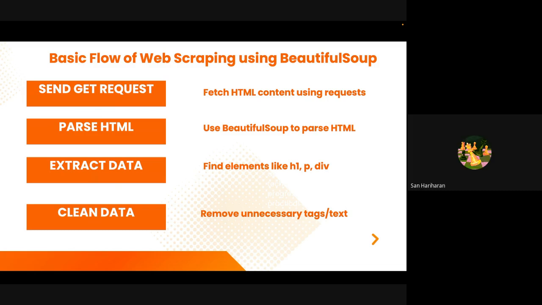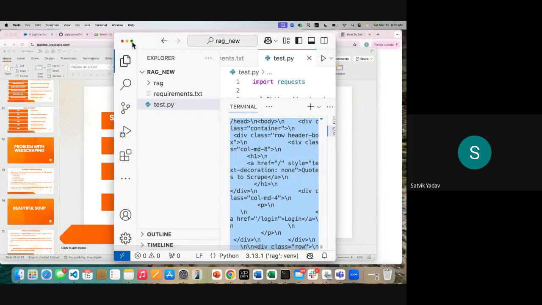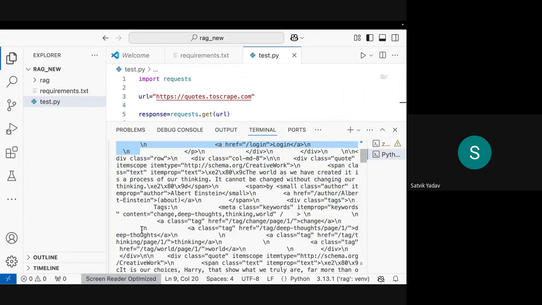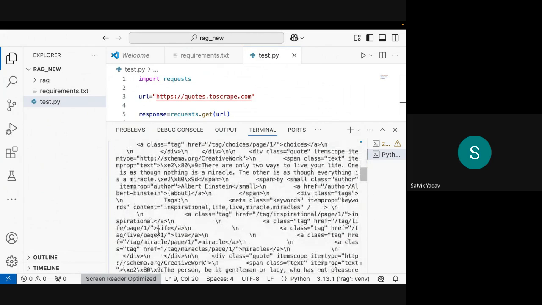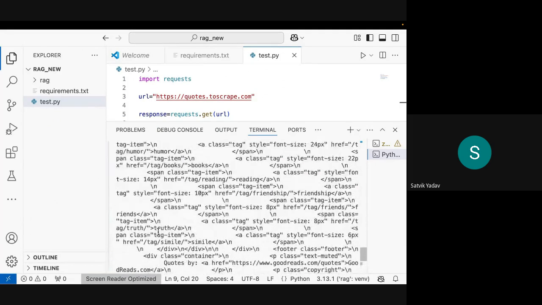Sir, parsing in the sense like getting the data? What is the meaning of parsing? You have the text that we extracted, right? Now, I don't want this title variable. I just want, let's say, the quotes to scrape, or the main content. That is called parsing. You can think of it as filtering, basically filtering only the relevant content from what we have got. Is it clear?